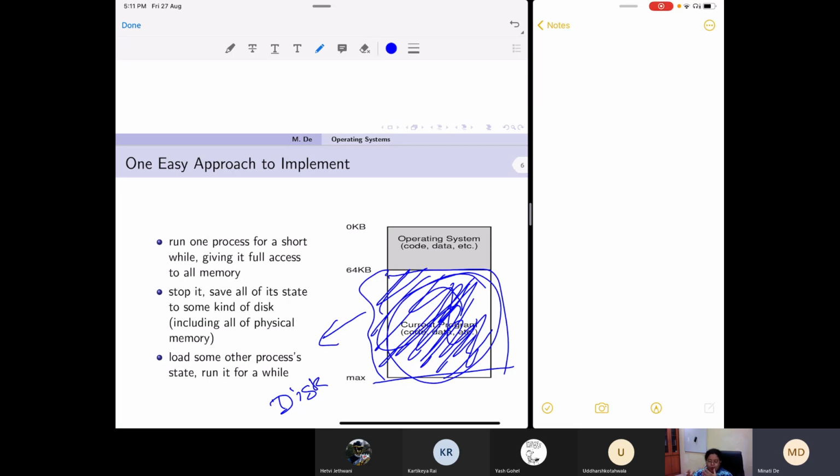Similarly, for the new process which you want to run now, everything corresponding to that process was stored in the hard disk. So you just swap it in, or rather copy it from the hard disk to your physical memory. So that's one approach, or maybe I should say an easy approach, to implement this time sharing, or multi-programming environment. I hope you have understood this approach.